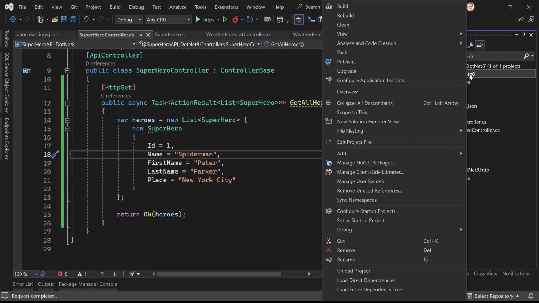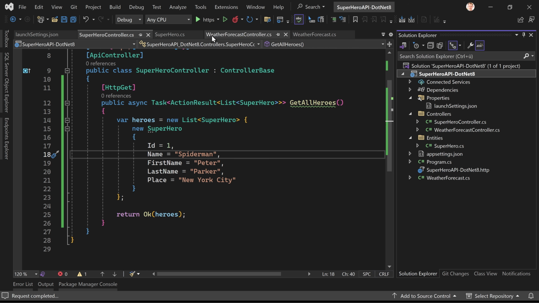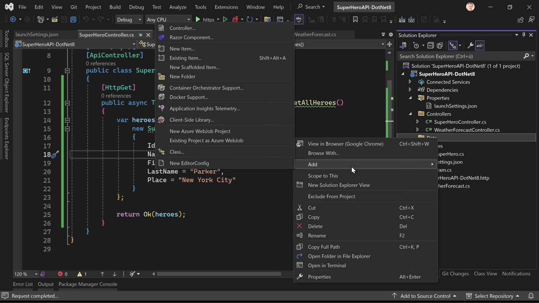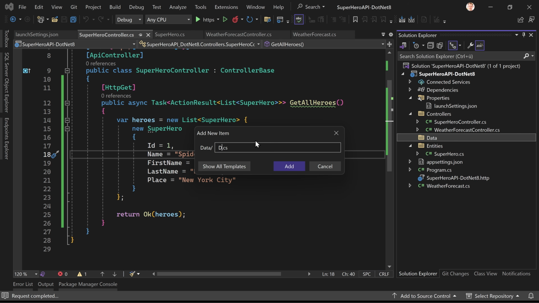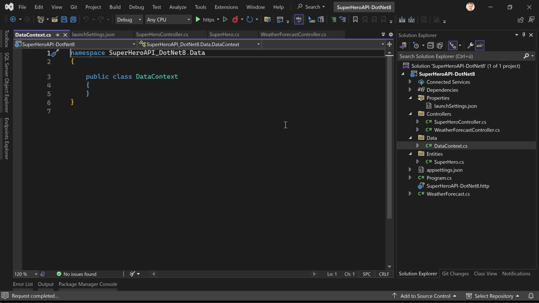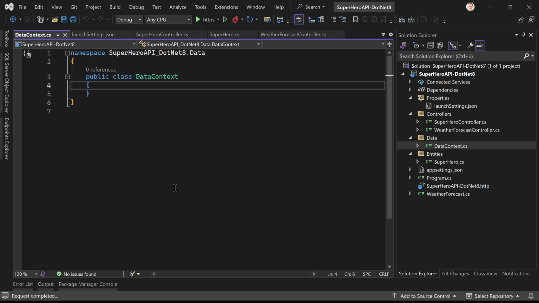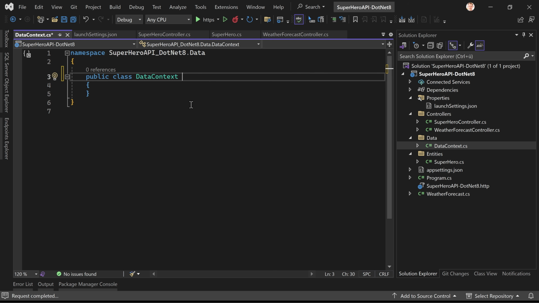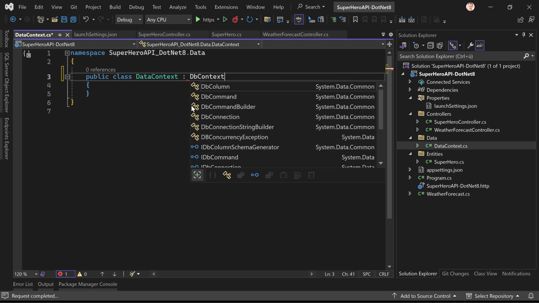For that, I create a new folder, and this folder is called data. And in here, I create a data context. So data folder, data context. Why is it called data and data context? Well, to get some data and store data in a database. So much data. And we inherit from a DB context. So the data context inherits from a DB context or database context.